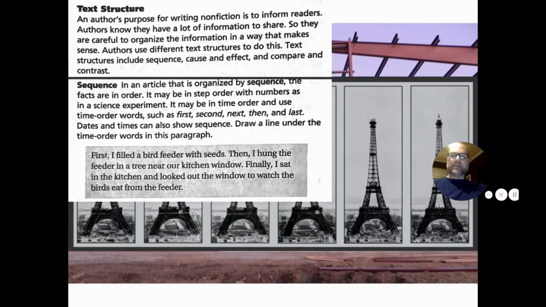It may be in step order with numbers, as in a science experiment. It may be in time order and use time order words, such as first, second, next, then, and last. Dates and times can also show sequence. Draw a line under the time order words in this paragraph. So I want you to actually do that. After watching this video, take a screenshot of your slide with this information on it and actually underline the words that show the sequence of this paragraph. So read it to yourself and do that.